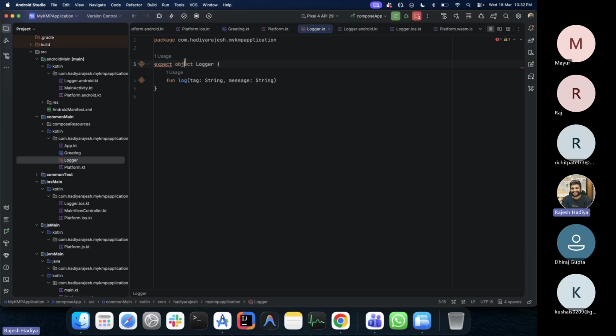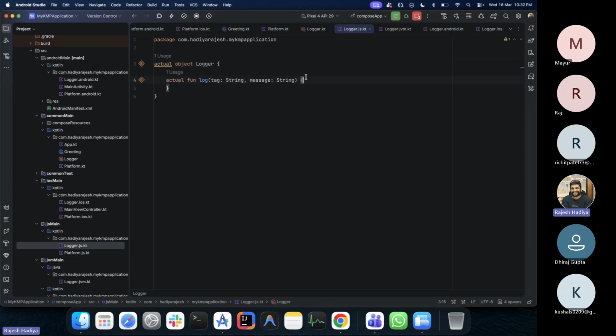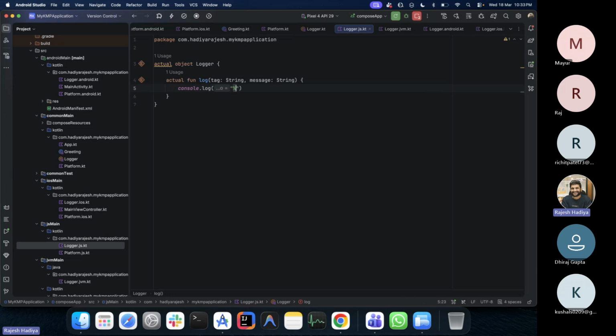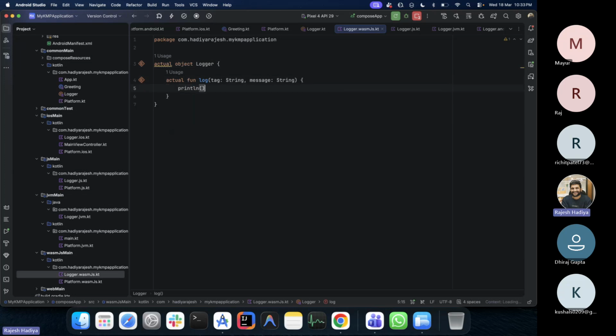So that is done. And the remaining ones are the desktop, that is JVM. Okay, so let's use println and we're going to use $tag and $message. So that is done too. Now which ones are left? JS and Wasm, right? So console.log, and I'm going to use the $tag and $message. Okay, so that is done. Now Wasm is the one remaining, let's do that as well. println $tag $message. Okay, so all the expect and actual are done.